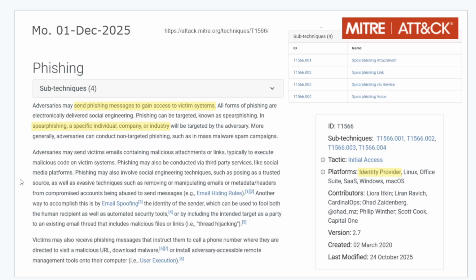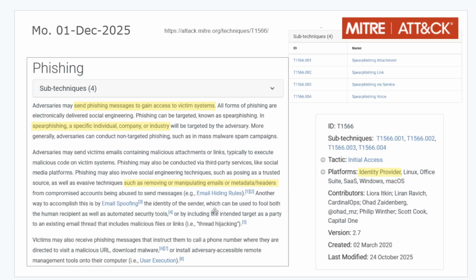Phishing may also involve social engineering techniques such as posing as a trusted source, as well as evasive techniques such as removing or manipulating email or metadata headers from compromised accounts being abused to send messages. That is interesting. I'm not very educated on that topic, such as removing metadata headers, so we might change that in the near future. Email hiding rules. Interesting.